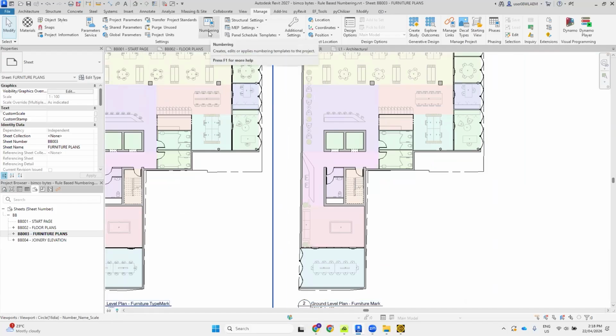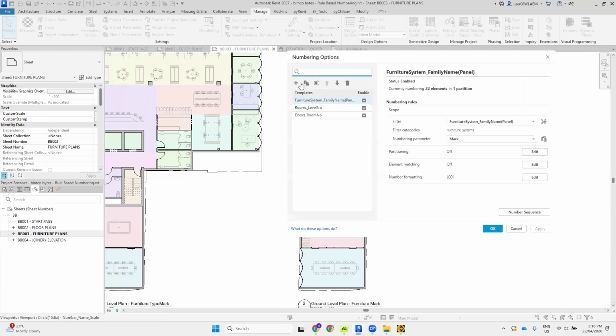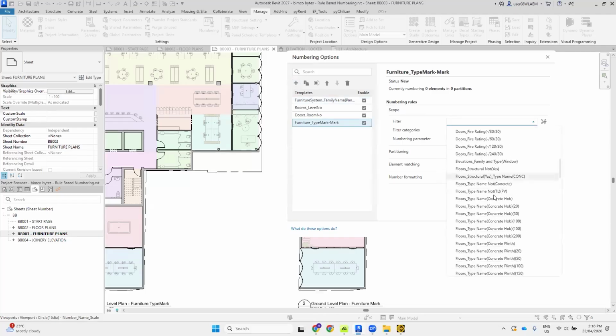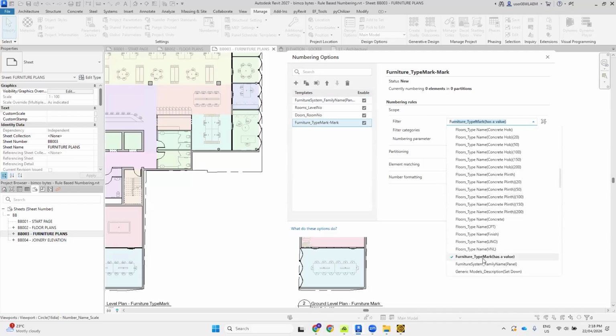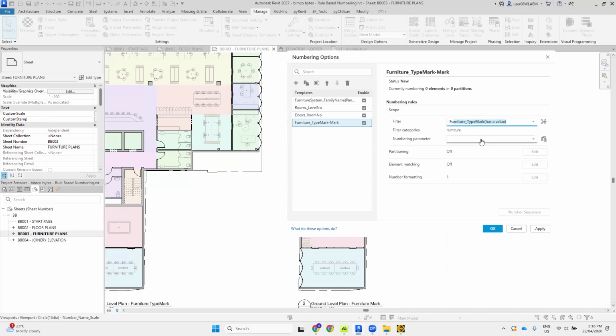So back to the numbering tool. I'm going to create a new one now, and we'll call it the furniture one. I'm going to create a new one called furniture type mark. I am going to add a filter to it, finding my furniture one. The furniture type mark has a value, so it will update the numbers based on if it has a value. And I am going to number parameter the mark.